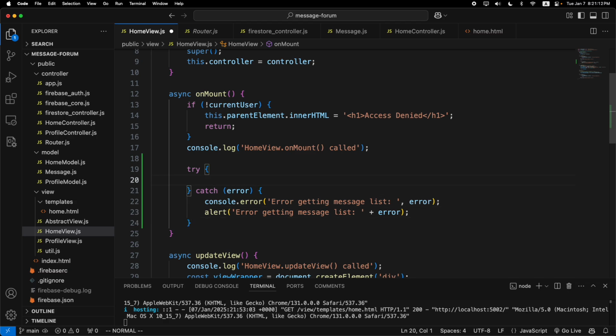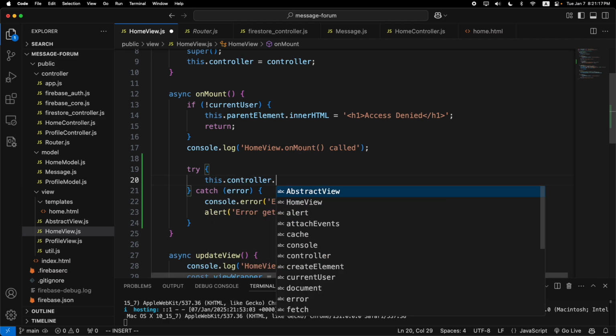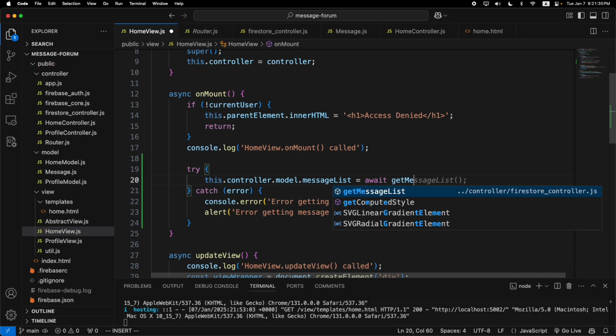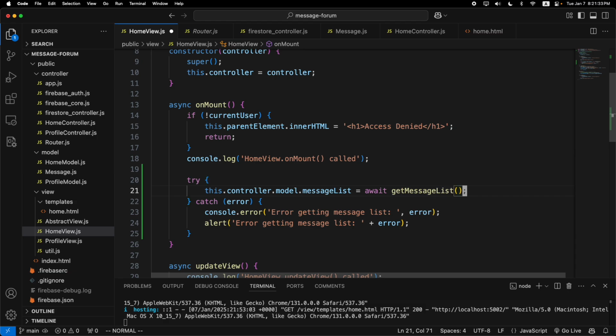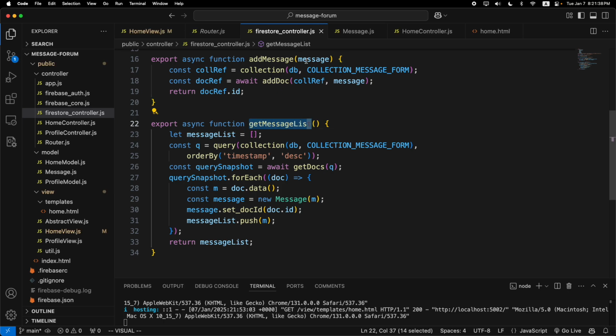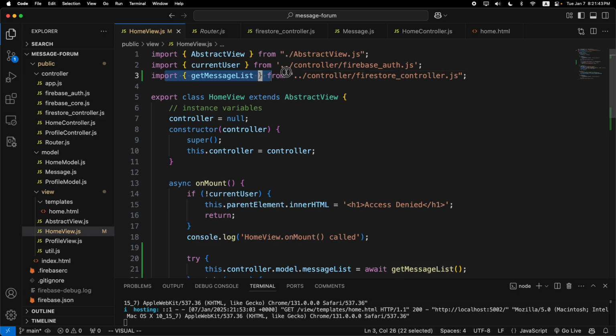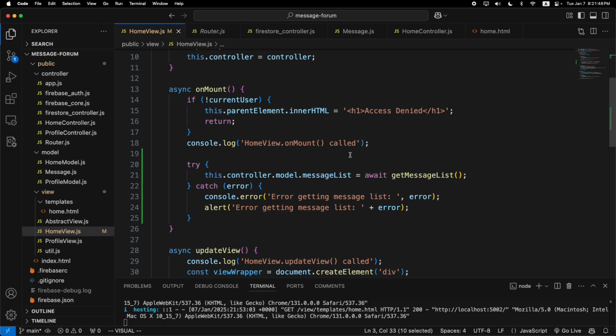So what we try is in the controller we have a model. In the model we have a message list there, and then we are going to call, generated code is not correct. What we need to call is get message list function. We call this get message list that we have just defined in Firestore controller. Let's see, get message list is automatically imported. If you don't see this line, just manually type that to edit that.